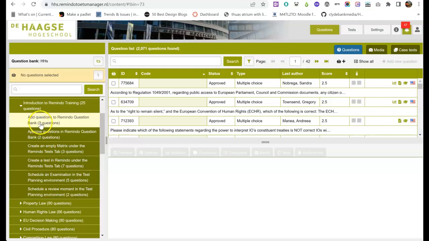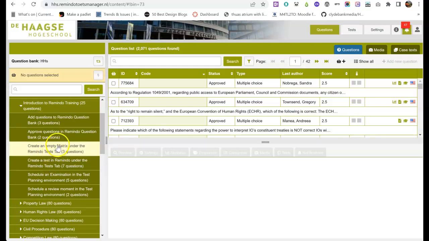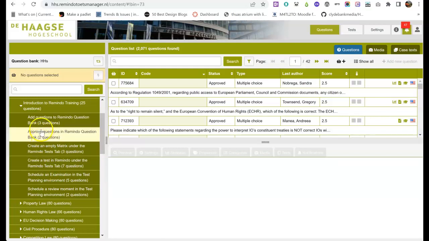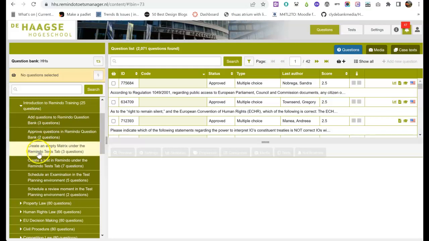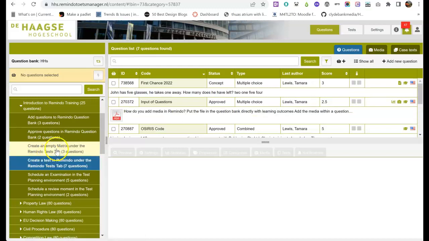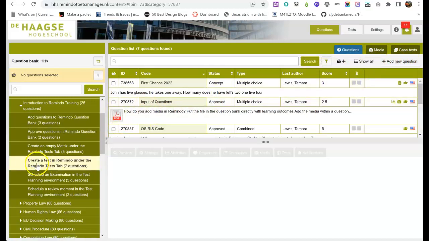To enter a question, you first have to choose the add question possibility, but you do that after you've chosen which of the learning outcomes the question pertains to. So you first choose on the left side the learning outcome, you click there, and then you can add a question by going to the upper right hand side and saying add new question. It is very important for you to make sure that your question is being added to the correct learning outcome.